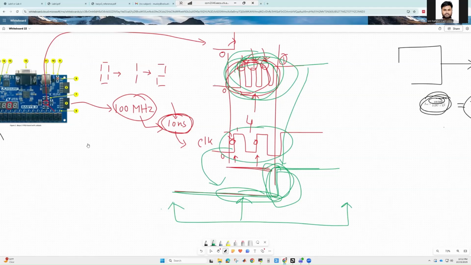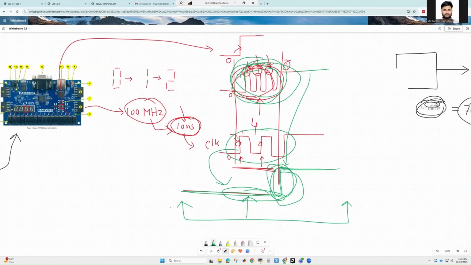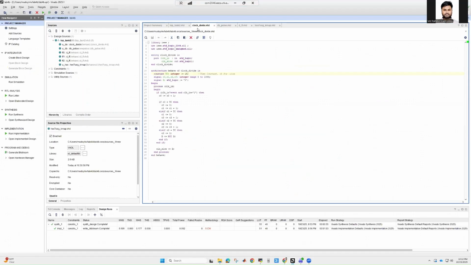So for this task 2, we have to slow down the clock. Let me show you. This is a module called clock divide. This module will take the main clock from the BASYS3 and slow it down. There is a variable called TC, or time constant. Here we have set that variable to 15. You can use this code as a template to divide the clock.